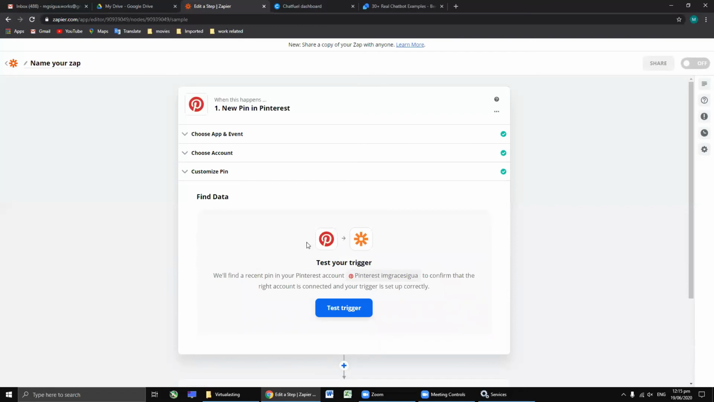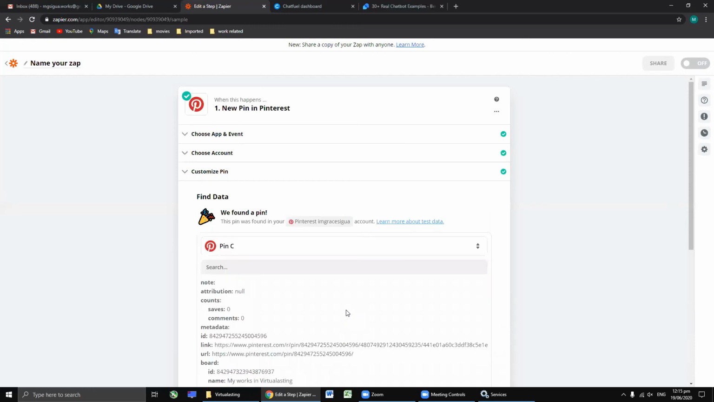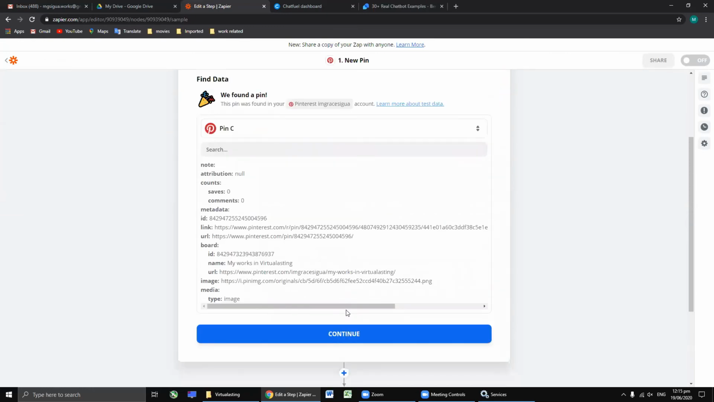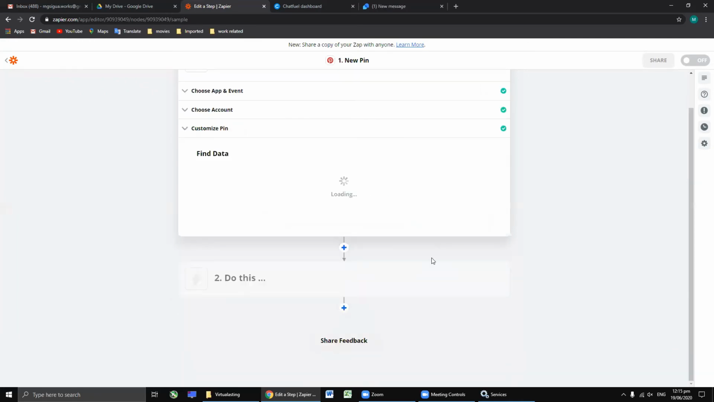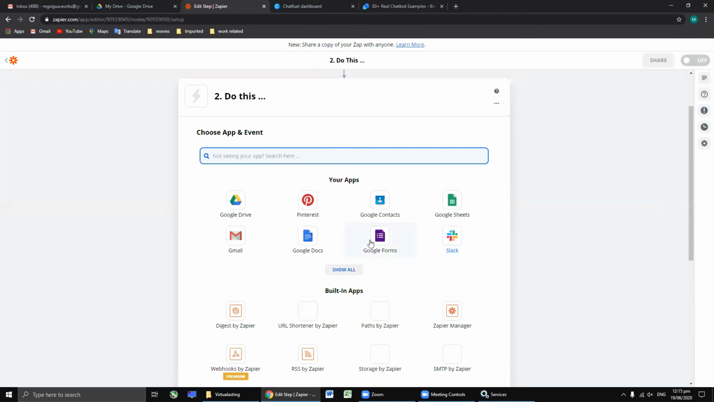Then we can pull a sample by selecting test trigger. Alright. Here we can see the data that Pinterest is sending to Zapier. Now we can click continue and add our second step. Let's click continue. So here we can choose our action service. Let's say we want to get notified on our Google Drive. So let's click this Google Drive icon.